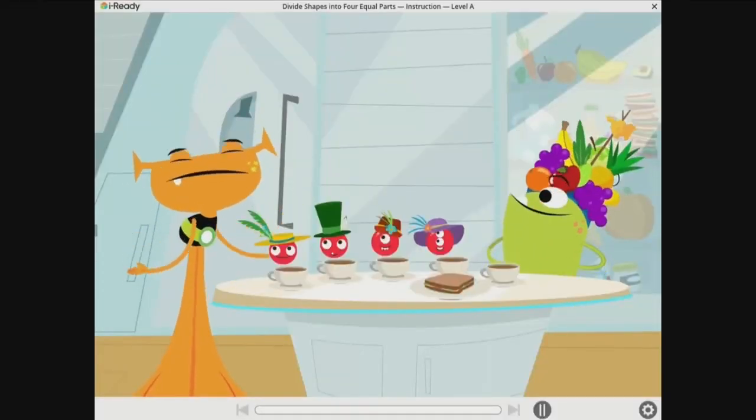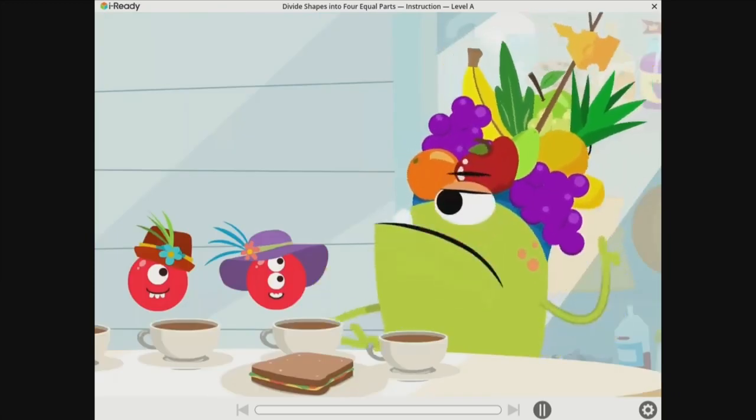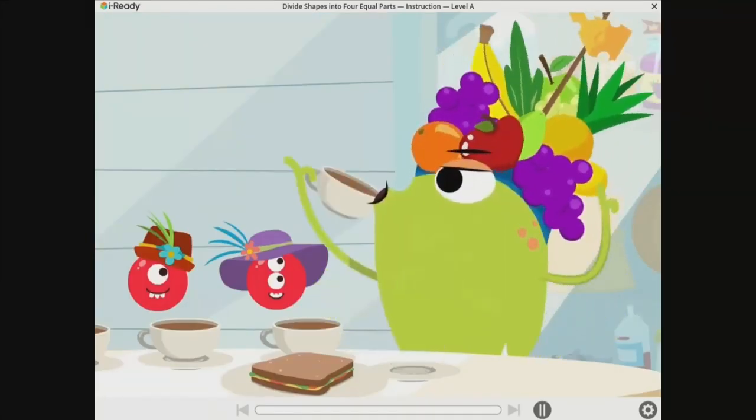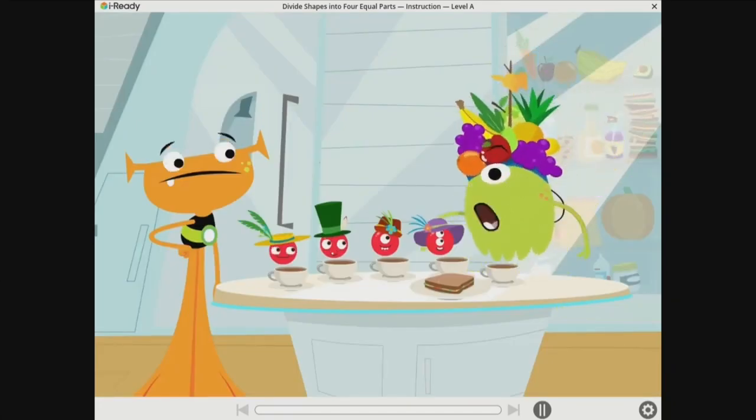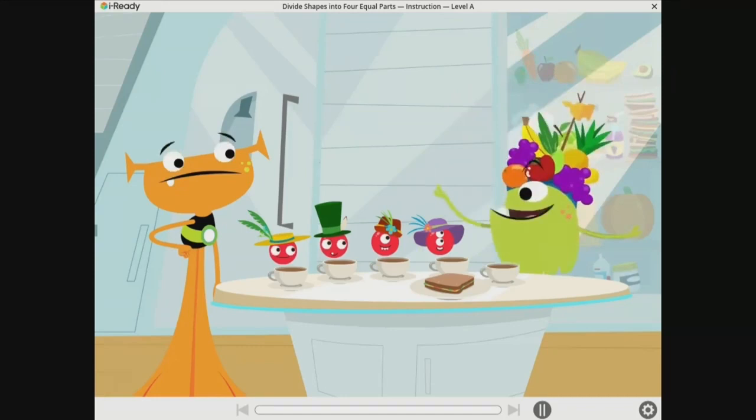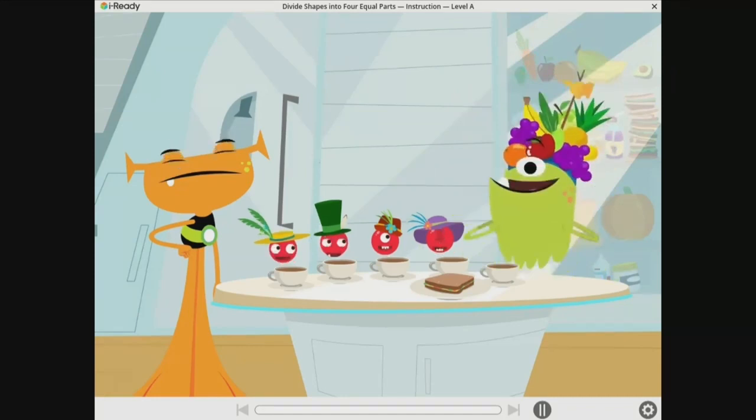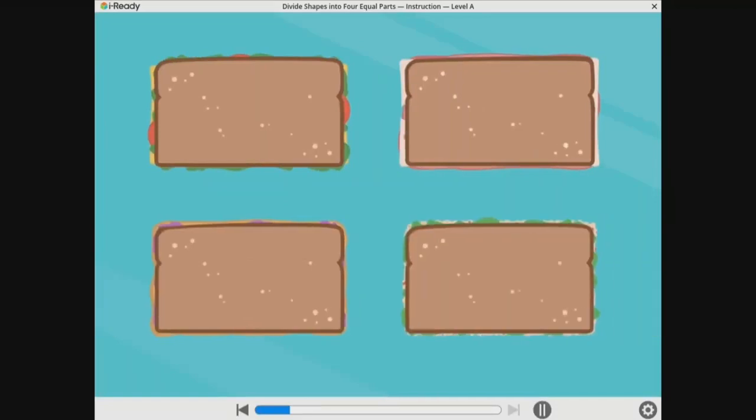Goop, what are your goopers doing in the kitchen? We're having a silly hat tea party. I'm about to cut this sandwich into 4 parts for these 4 goopers. Can you help? Tap each sandwich to see a different way of dividing into 4 parts.